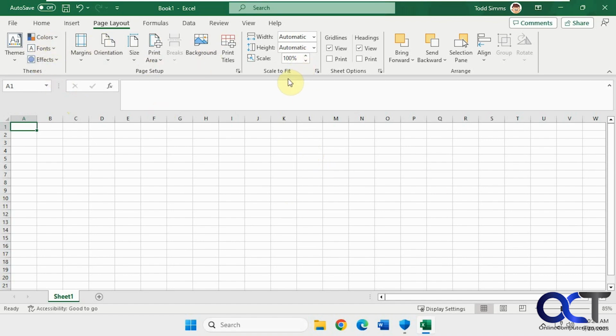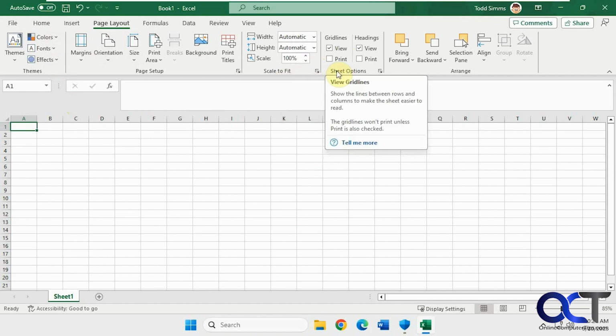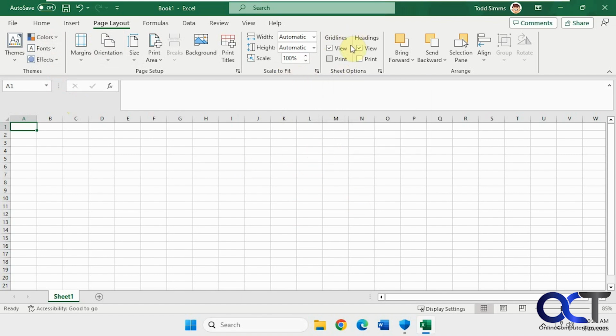You have your scaling options here. Grid lines, if you want to show those on the screen or not, or have them show on the page when you print, you could set that here. And then the arrange option, so if you have like a picture and some text and you want to put the text on top of the picture, you could send something to the back or something to the front, so that way everything lines up correctly. Then you have alignment options, rotate if you had something inserted, and so on.